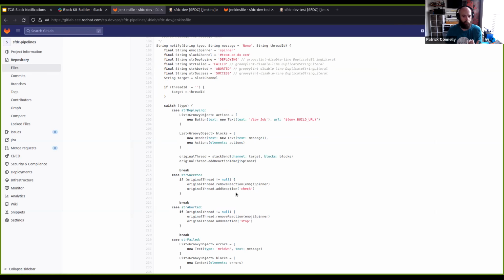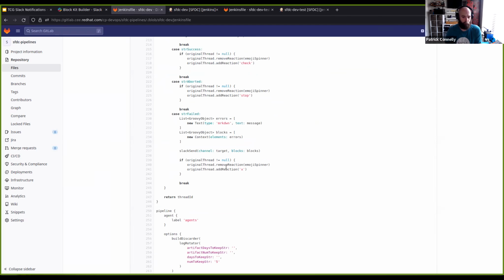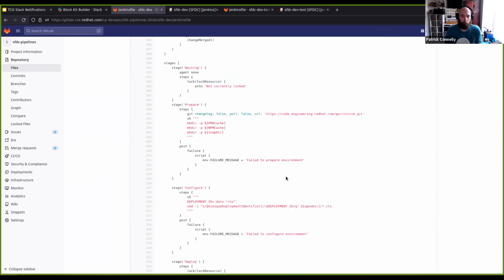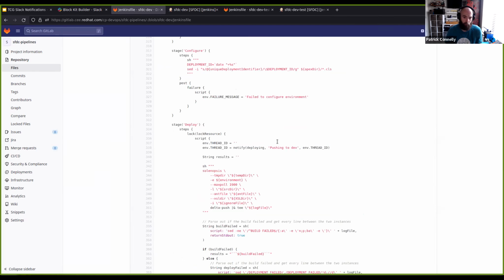And then from there, we have similar stuff. If it was successful, we remove the spinner and add a check. If it was aborted, we add the stop emoji. If we failed, we do our markdown for the message. And then we remove the action and add a check, or add the X. And we can see that all we do here, in the rest of our script, is we just say that we're deploying, we're pushing to dev, and then we pass in the thread ID. Currently, this thread ID in this code isn't used. We're just using that original thread.